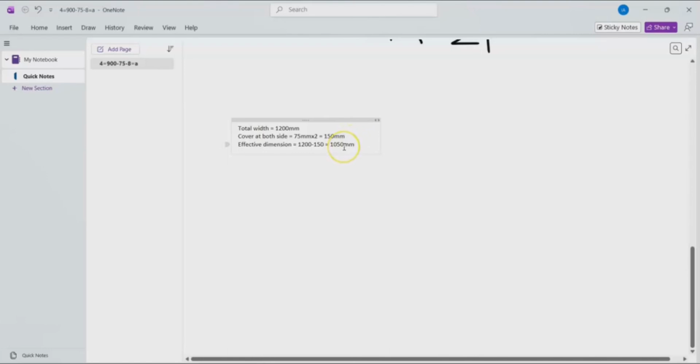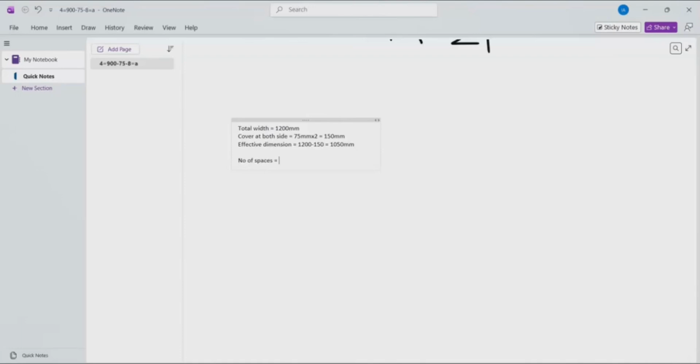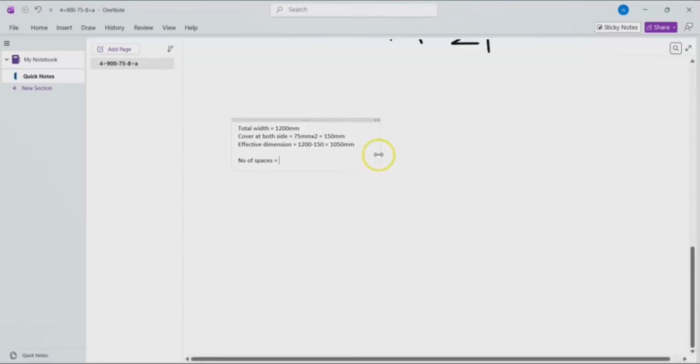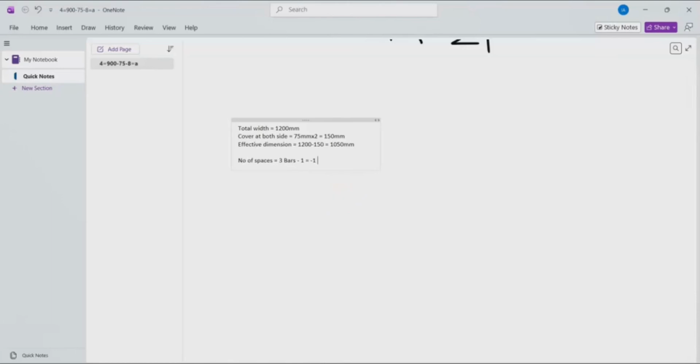Now we need to know the number of spaces. We know we're having 3 bars, then we have to subtract 1. So 3 bars minus 1, we get 2 spaces. If we're having 3 bars, then the spaces is 2 spaces. So 3 bars minus 1 is equal to 2 spaces.